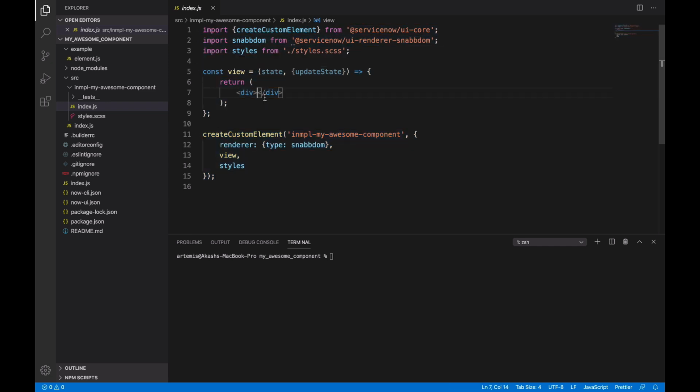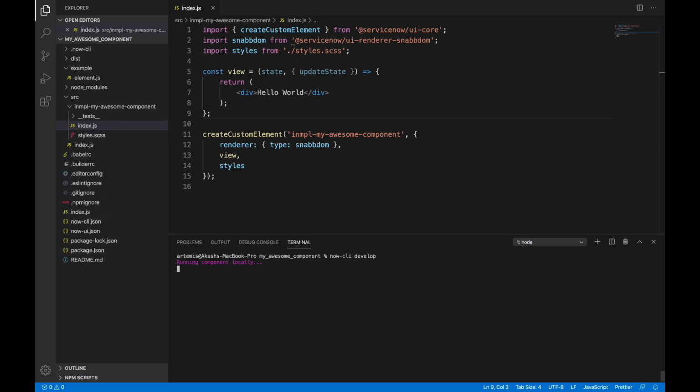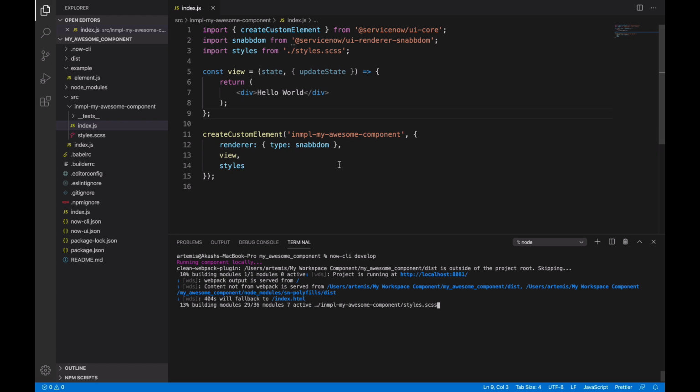So what we are going to do is write a hello world here, and we will try to deploy it. I'll just save it, and to develop it, first I'll run now CLI develop and press enter. Now it will build it and run my browser, and we will see locally how it looks on the screen. It will take some time to build.